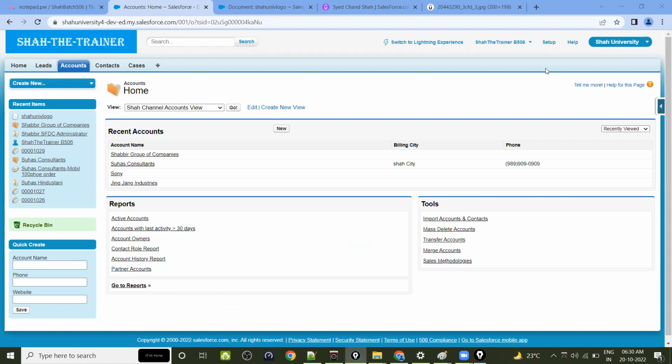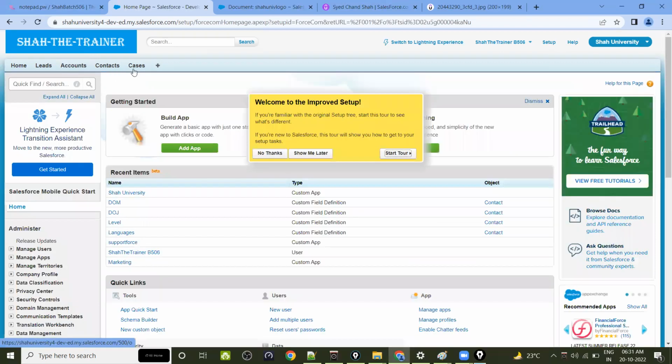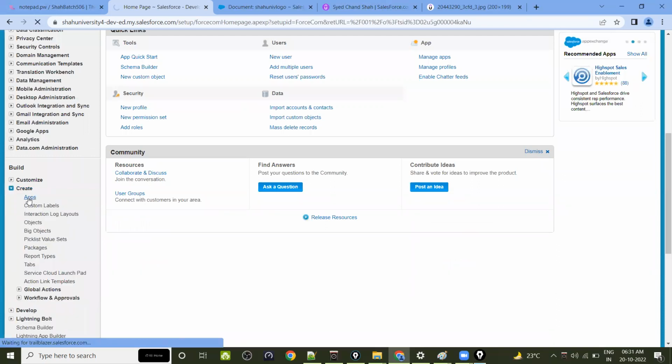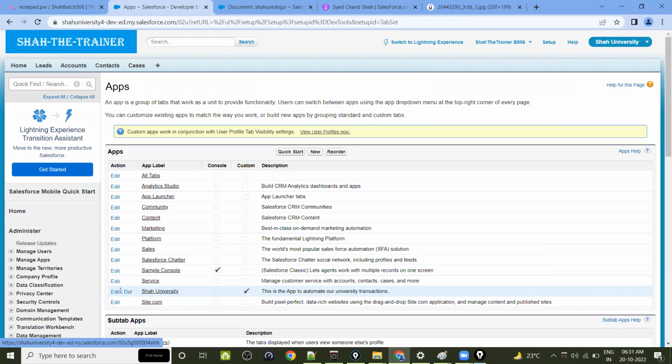Since this is a custom application, the custom app can be customized the way we want. Okay, let us change the accounts to cases because we are working with service, for example. Going to create an app and clicking on edit.